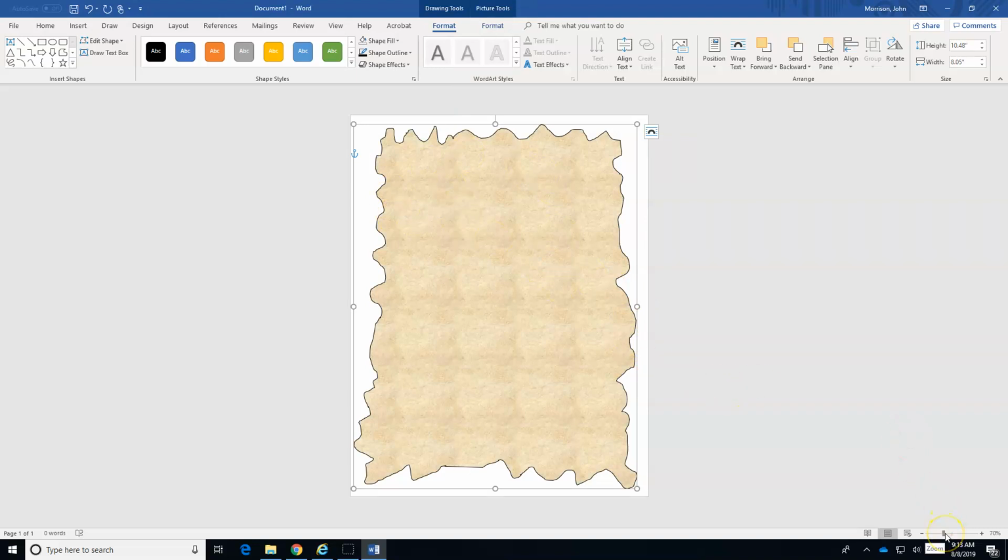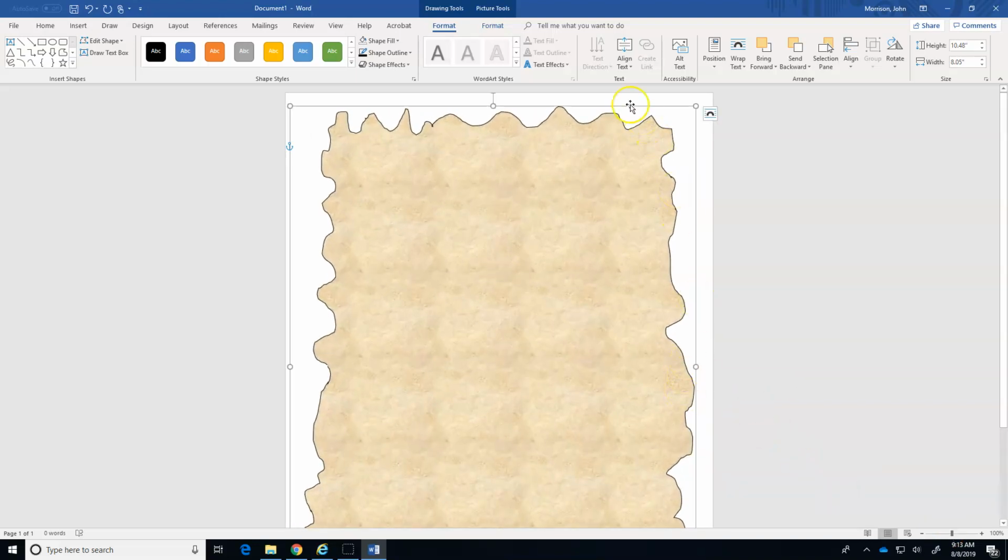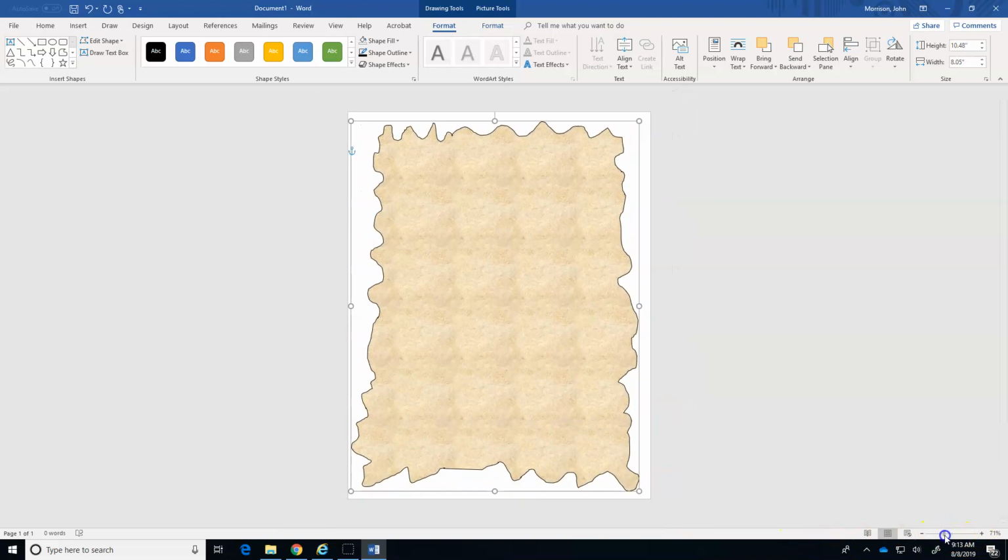I also want to show you this down here, because if some of you are looking at yours and you're at like 100%, you can't see the whole thing. And so this zoom will come in handy. And so you may want to start by zooming out like I did so you can see your whole document.